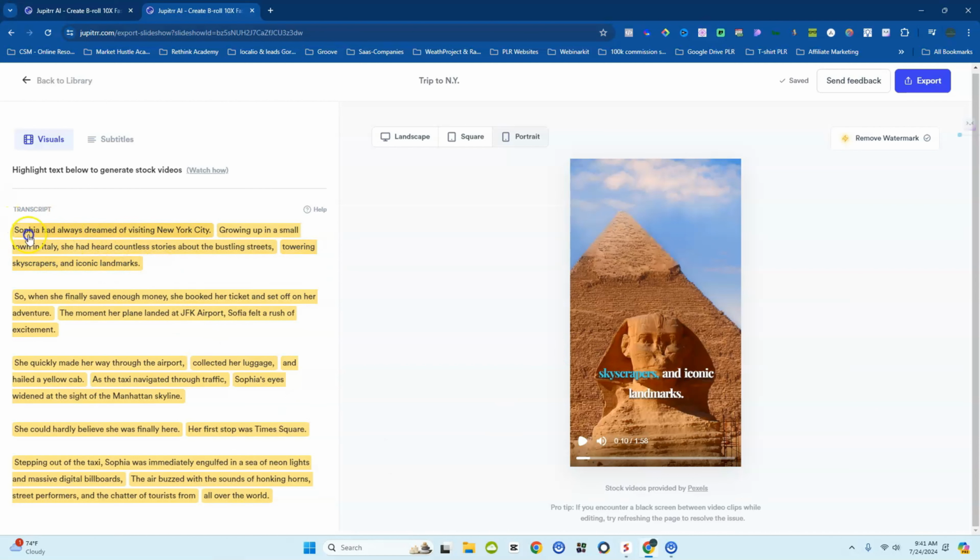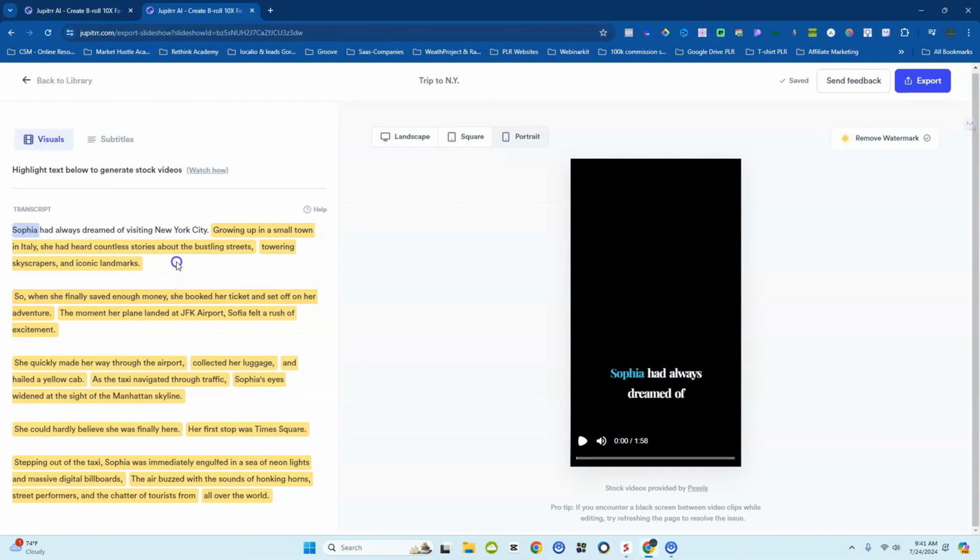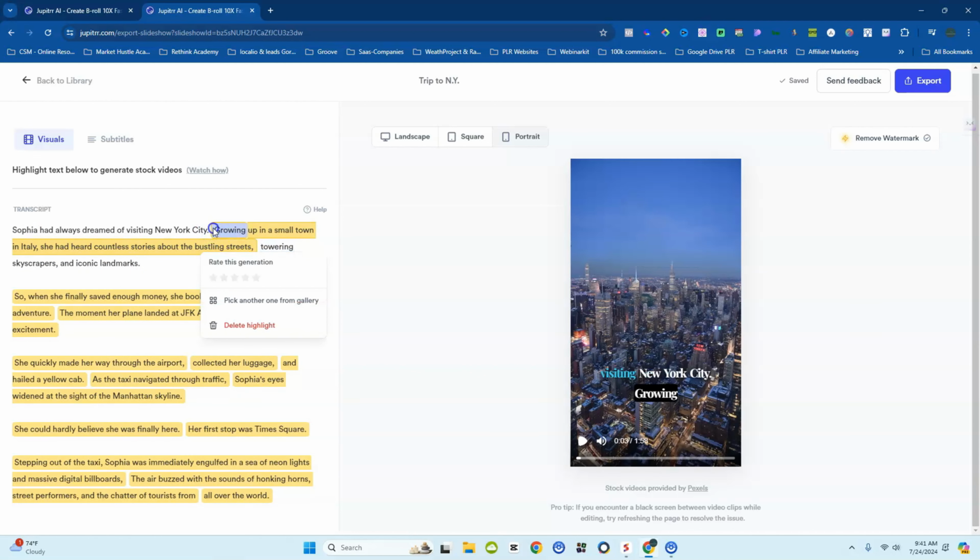So we could actually go in here, we could highlight it all, and we could delete the highlight. Let me do the rest of it. There you go. Delete, highlight. There you go. I don't know why it's not doing it for all of them, but we'll do it one more time.